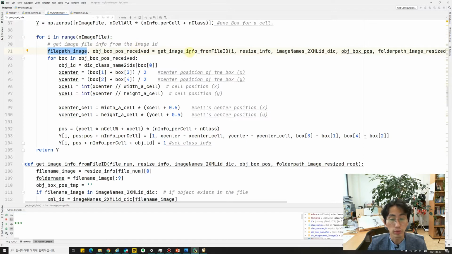So first we get the information of the file from the file number, and we get the file path and the box informations. So there could be no box for a cell. If there is no object center in the cell, then it's going to be skipped, and we can just move to the next file. If there is a box, then we go through all the boxes one by one, and we check the object ID and the center of the box.